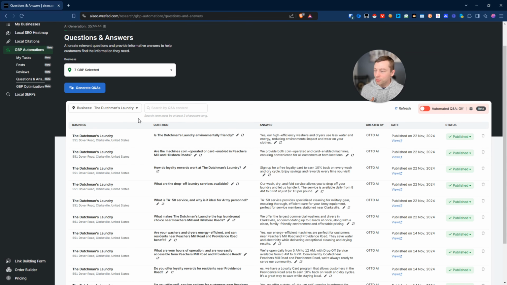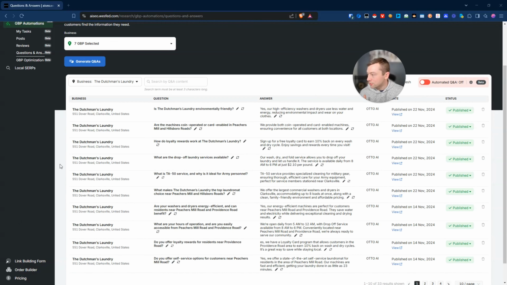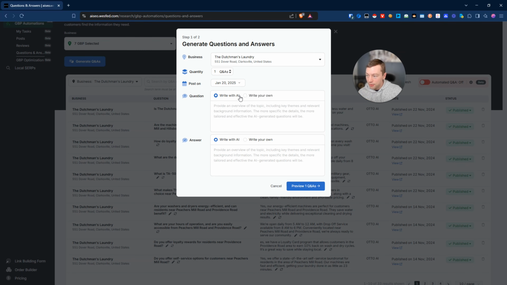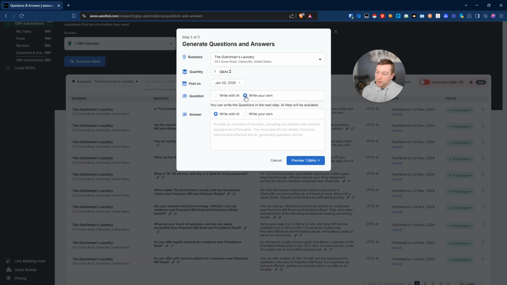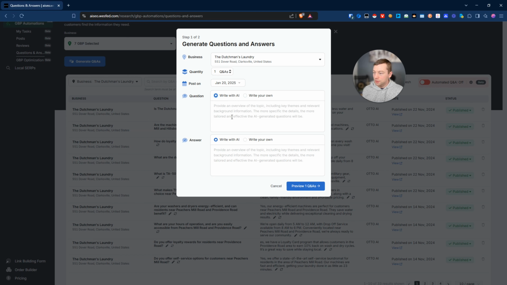It's self-explanatory. I don't even have to say a whole lot. Obviously, you just add a question and then you add the answer. So you can generate QAs, which is a really helpful tool if you didn't want to come up with them on your own. So here you can even write your own question and have it generate the response, or you can have it generate the questions and then write your own response. You can configure it however you want to, and you can even schedule when you would want it to post.